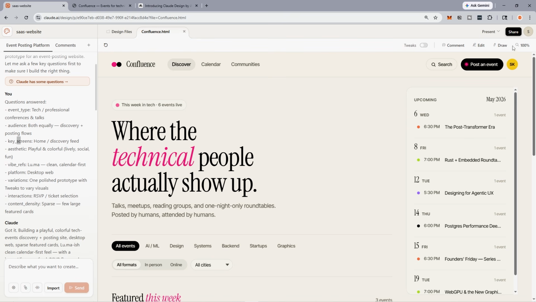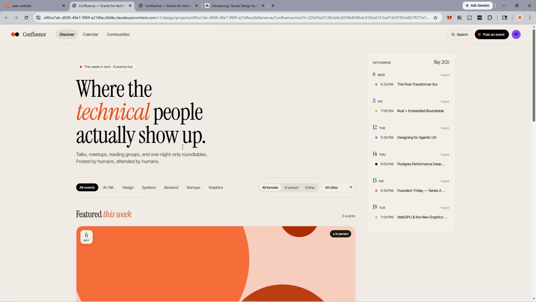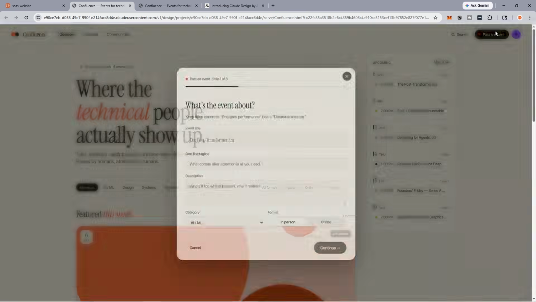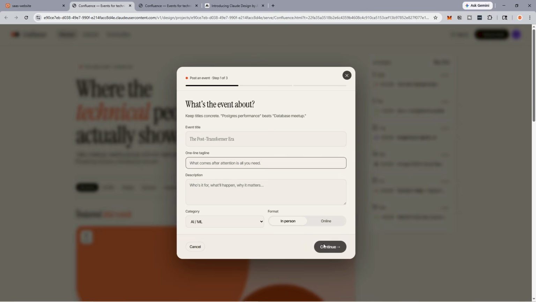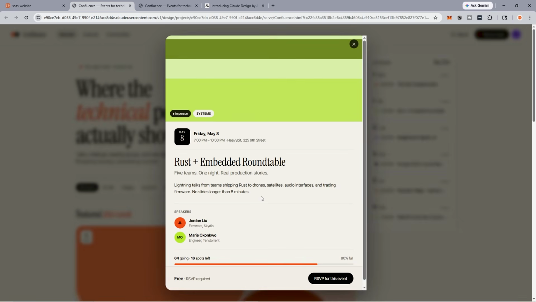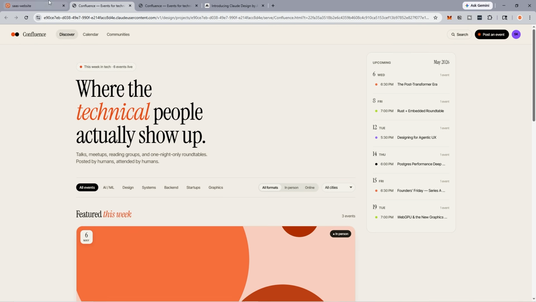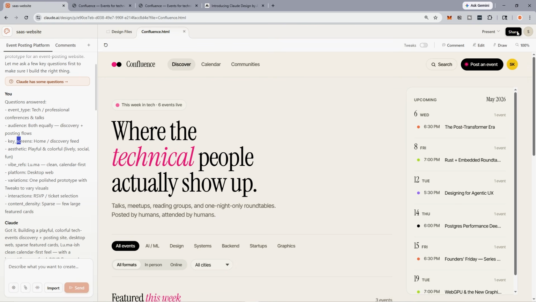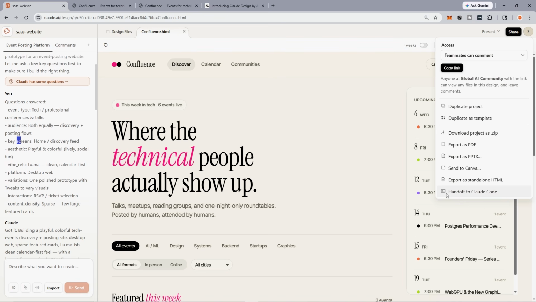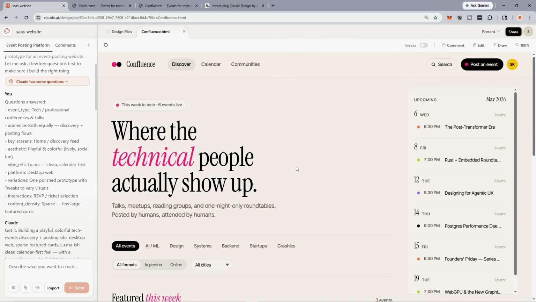And if you want to view this website in a new browser, you can go full screen or you can click on new tab, and here you can actually go ahead and start using this website. If I want, I can come and post an event, add more details, get some details about an event, try to RSVP, and then confirm RSVP. So this is also very nice. And if you like this, you can click on share from the top right and hand off to code, and it will generate the entire code. And who knows, you can actually put it into production and start using it.